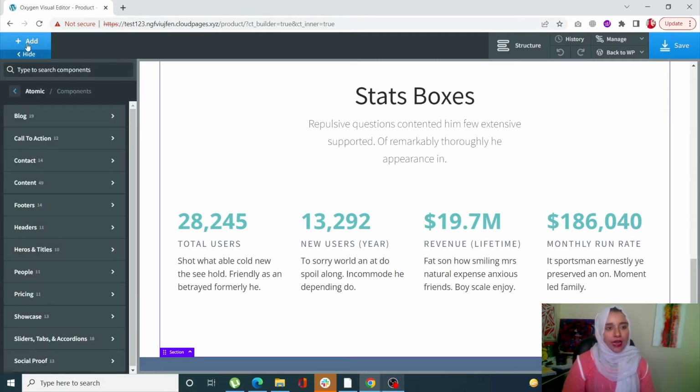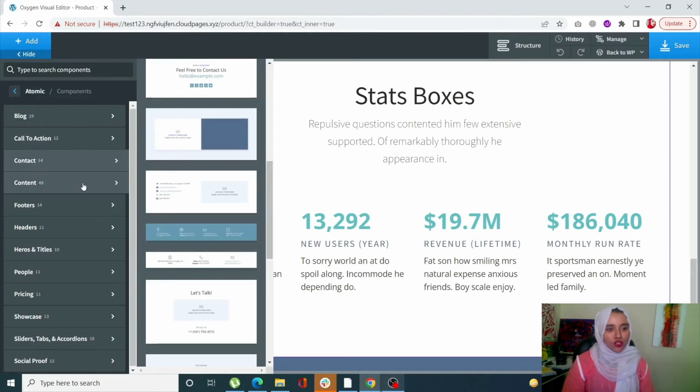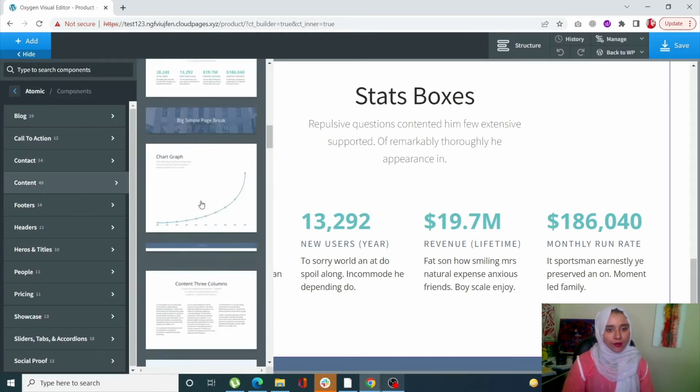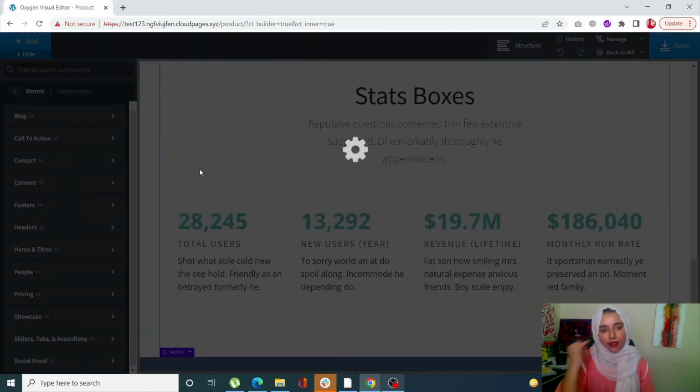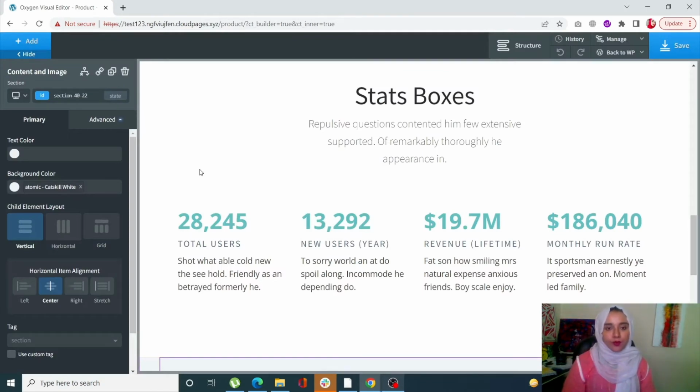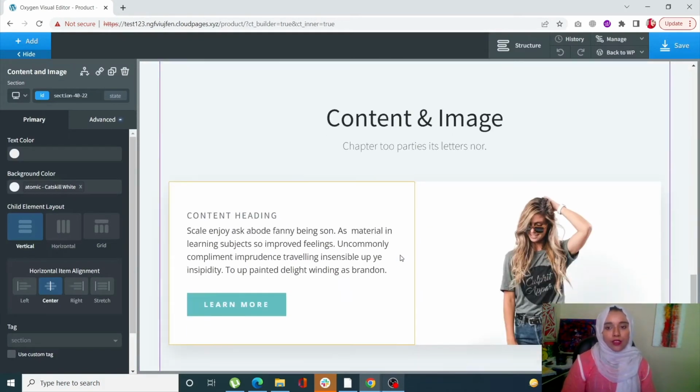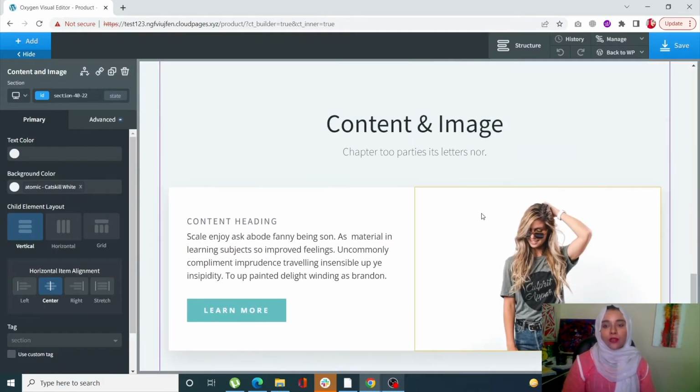Next I'll add a content and image. So go into content again, scroll down, content and image, and you'll have this section. So for example, you can mention the features of your product. You can place the image over here and manipulate the sections over here to create the features of your products.